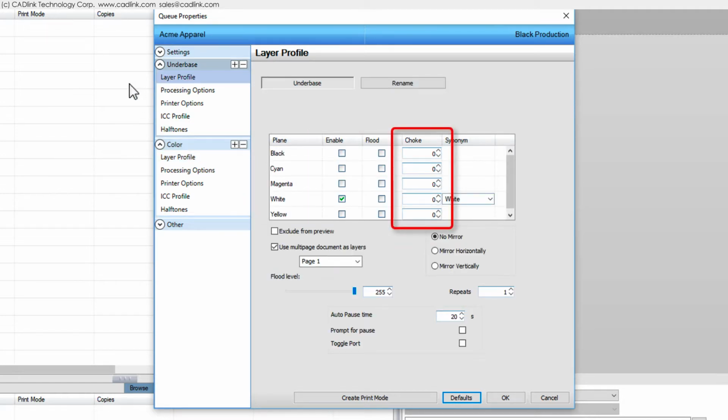Choke values can be negative, a choke, or positive, a spread. For a job file that already contains a white underbase, the choke will be applied when received. A choke in the range of -3 to -5 should be adequate. If you need less than -5 choke, your printer likely has mechanical issues.